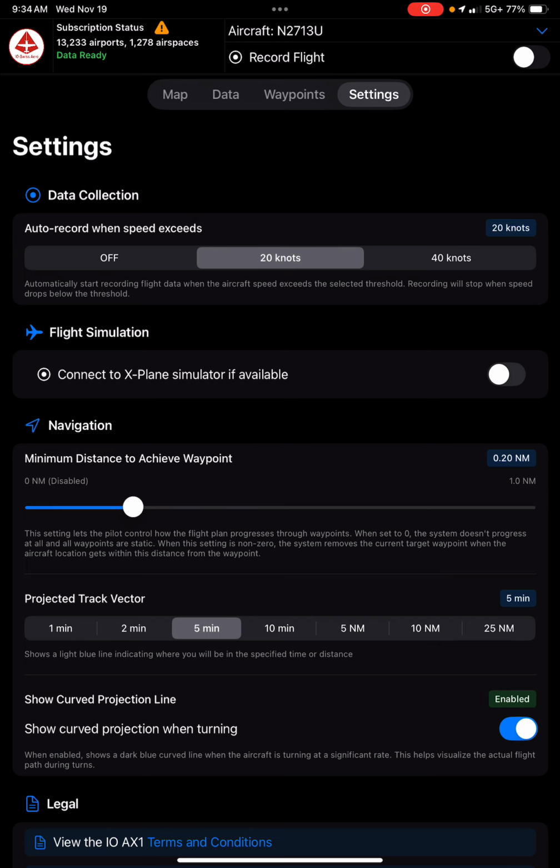Let's talk a little bit more about the settings here. So if you want to connect to X-Plane Simulator, we just slide that over there, and then there's a couple settings you need to do in X-Plane, which you can Google, or I can put another video out on how to do that.